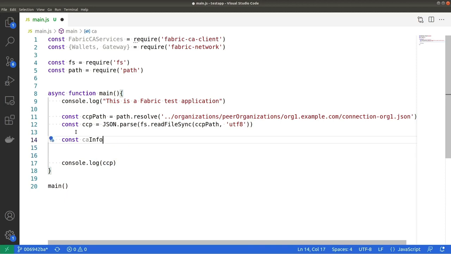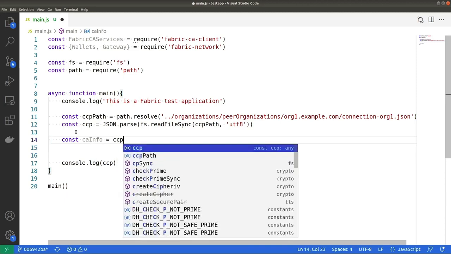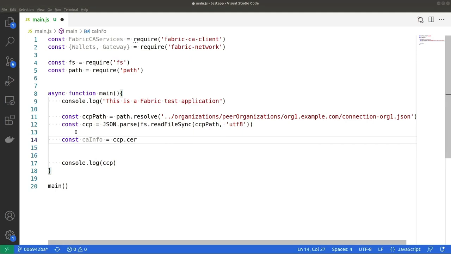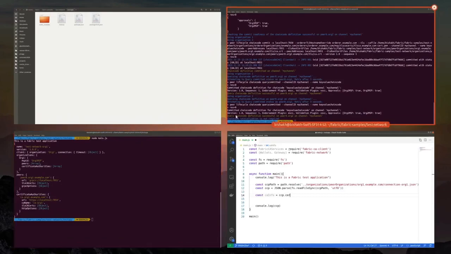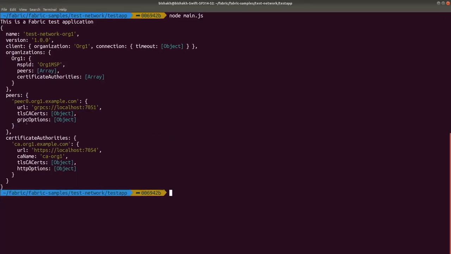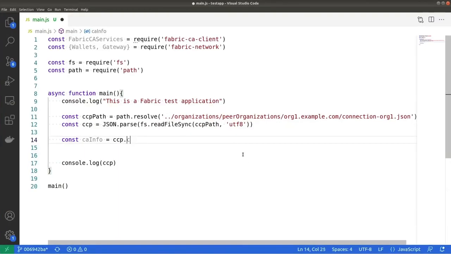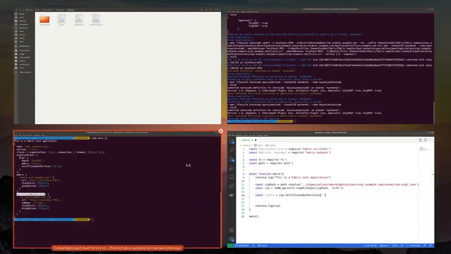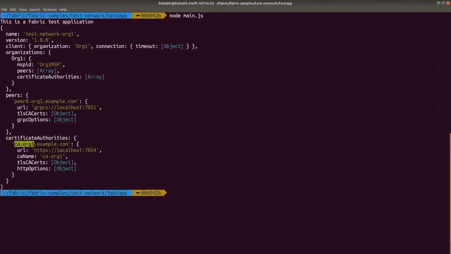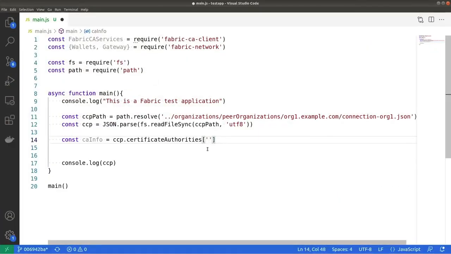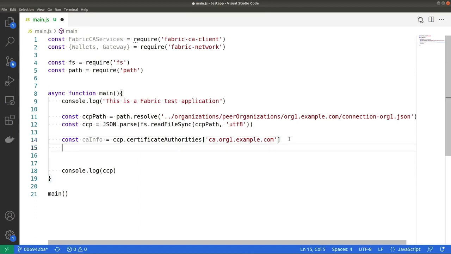Fine. So, the next step would be to configure some information about this organization's CA, the certificate authority. Let us first take the CA info from the connection profile. Inside CCP there is information about the certificate authorities, as you can see here. Inside certificate authorities we have one CA, so let us take the name of the CA, ca.org1.example.com, copy that, paste it. So, this is the CA info.